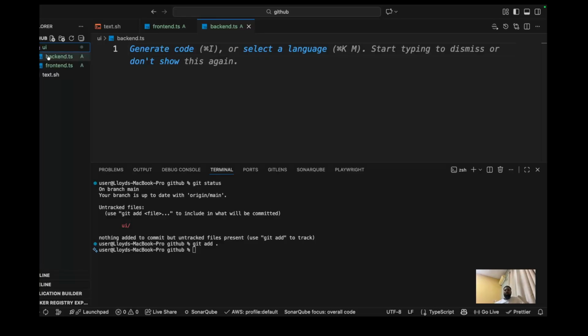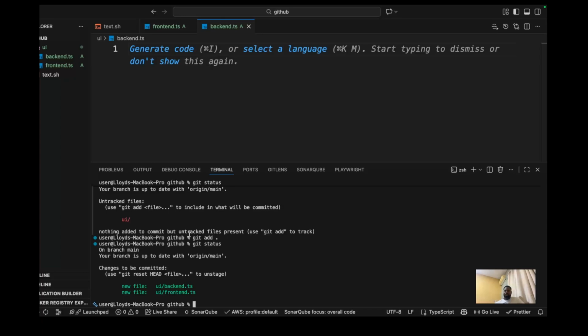So now our file is being tracked. Okay, our file is being tracked. So let's do git status again. You see that as soon as we did git status after git add, it says your branch is up to date with origin main, changes to be committed.